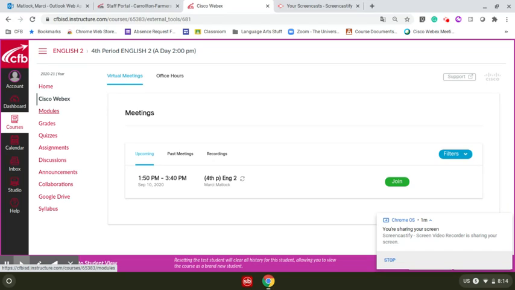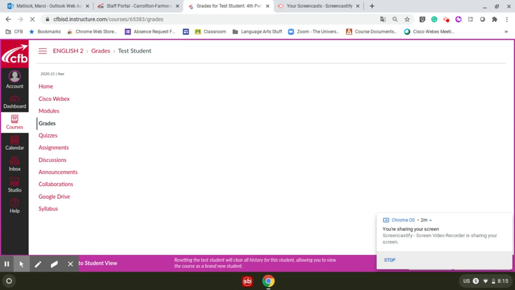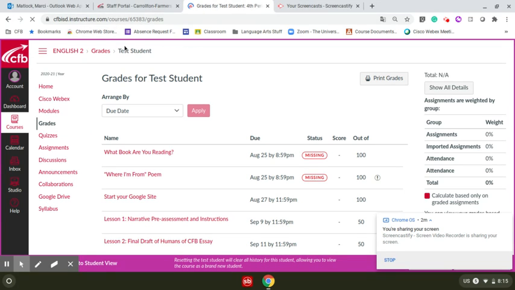I'm going to skip over modules because I just showed you modules, but we'll return to that in just a second. This to me is the most important button of all. It's the grades. So when we click in on the grades, we're going to see the grades of a test student. So imagine your child's name would be here. This button here, the missing button, well, that's the most important button of all because you could see that that is going to turn into a 0.